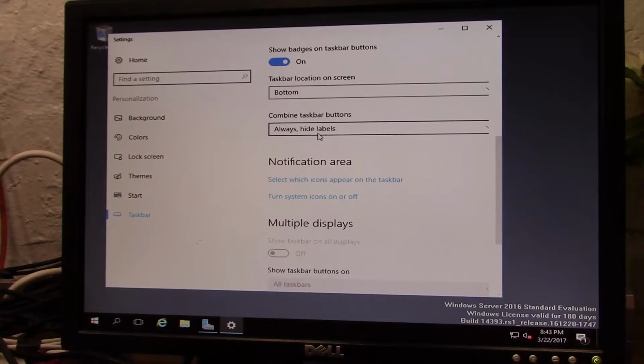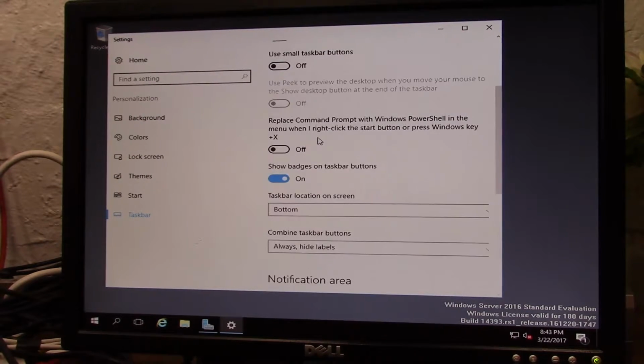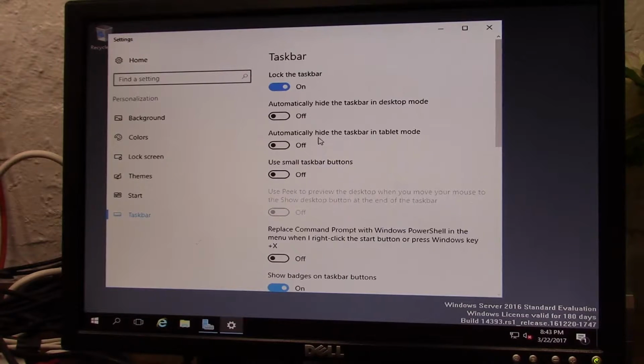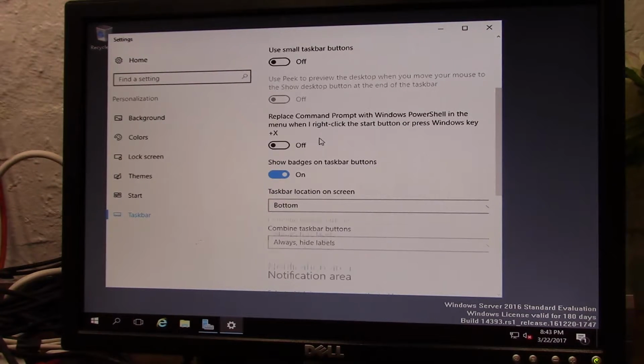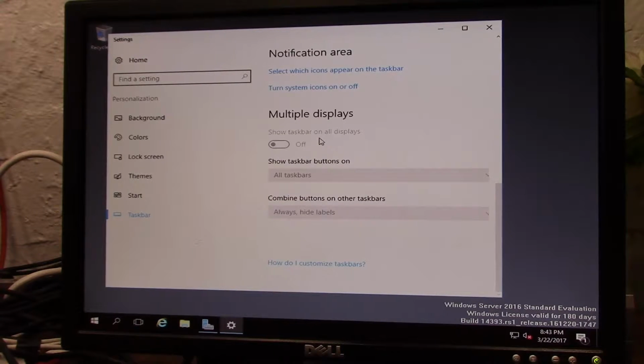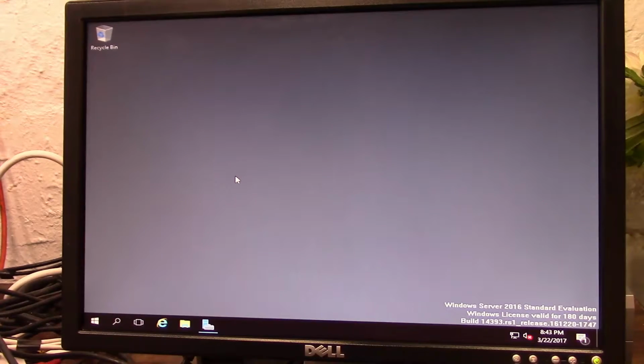Taskbar, you can change up how your taskbar is displayed. I'm going to go ahead and keep the defaults for now. Okay, and I'm just going to X out of that.